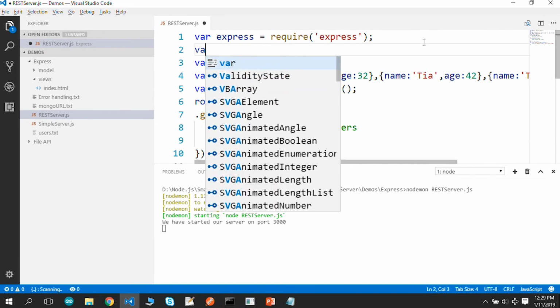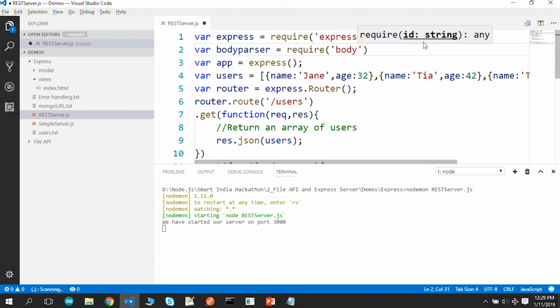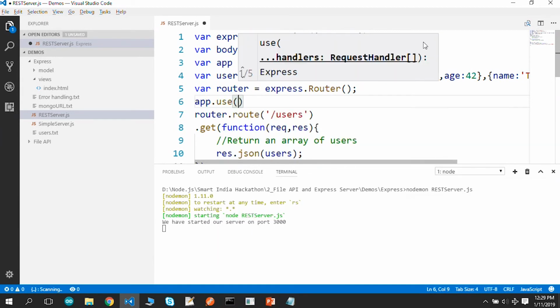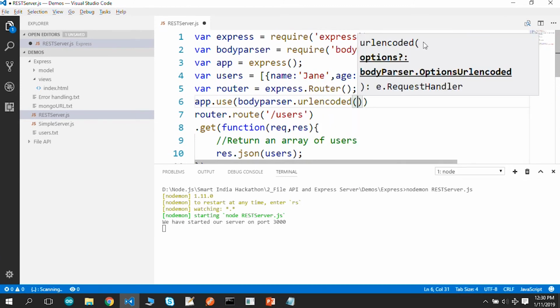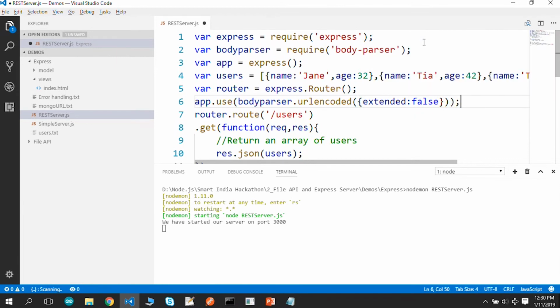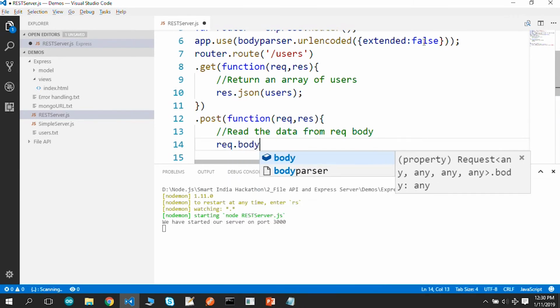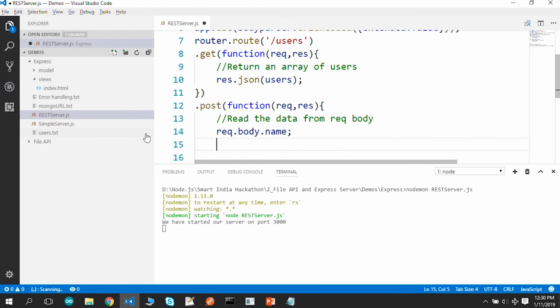So, I have already installed that body parser. I am going to say body parser as the module and set it for the app to use, app.use body parser dot URL encoded, because the format will be in the URL encoded way, and give some default values. And here I can read it. I can say request dot body dot the property name which is being passed here, name, and I can read request dot body dot age.